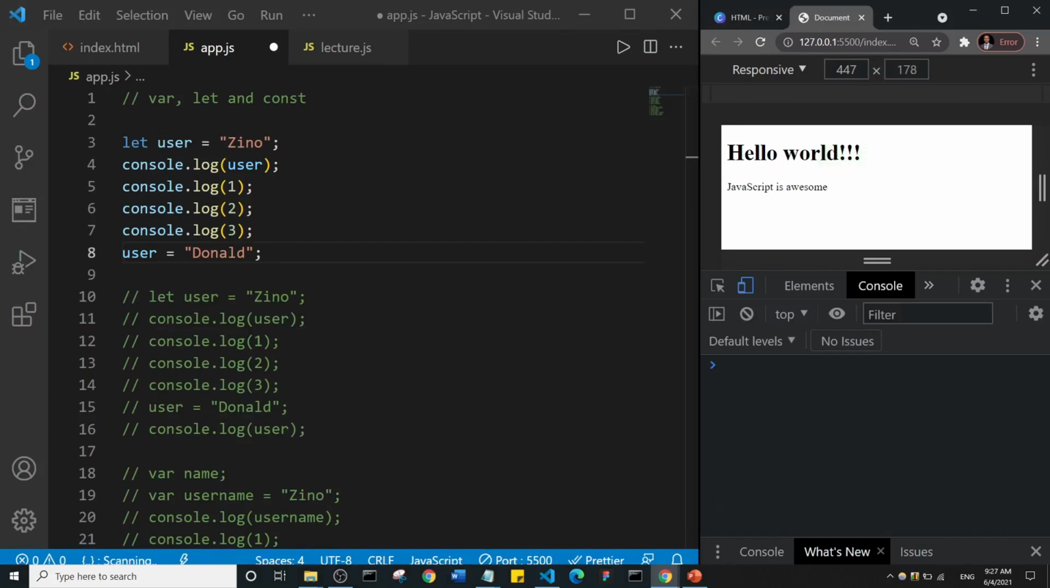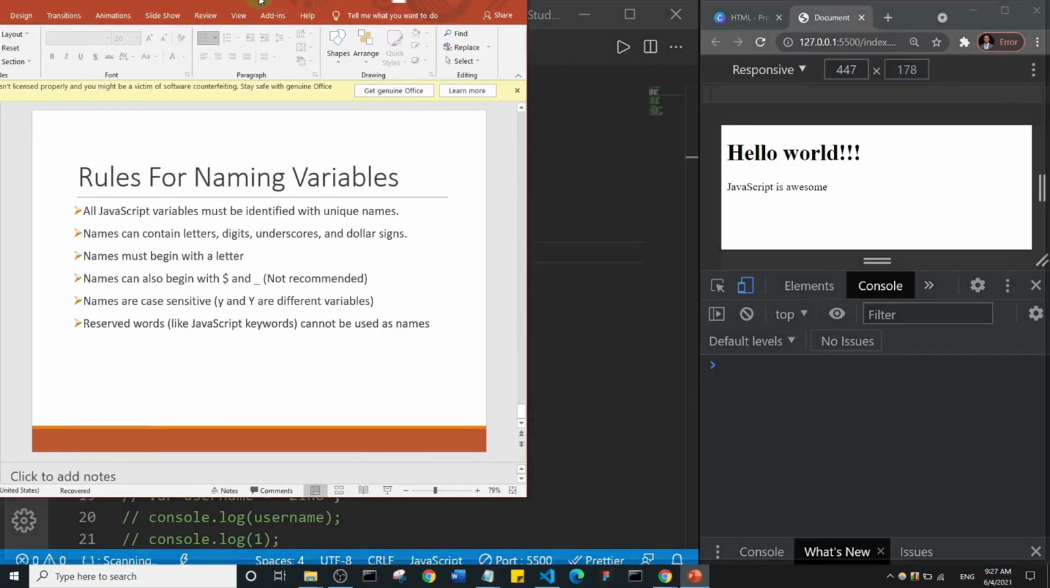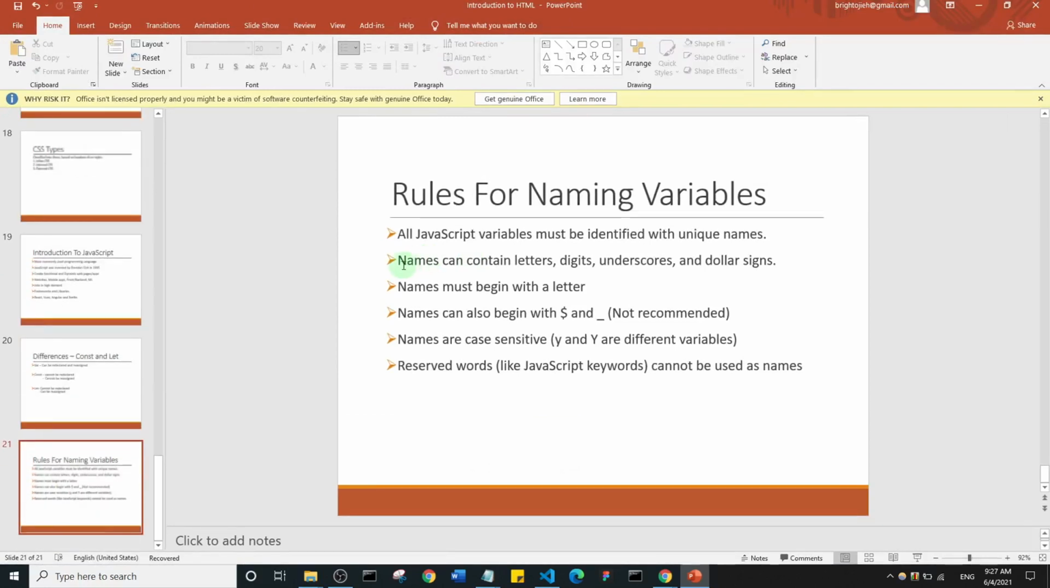So let's talk very briefly about some rules for naming your variables. Okay, so first off, all JavaScript variables must have a unique name. Okay, you cannot use the same name for two variables and expect that you'll be able to access them differently. No, they must be unique.